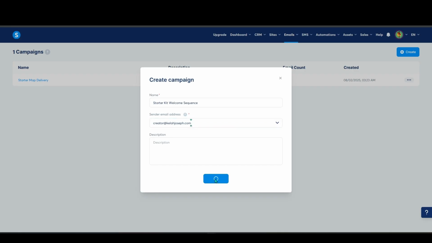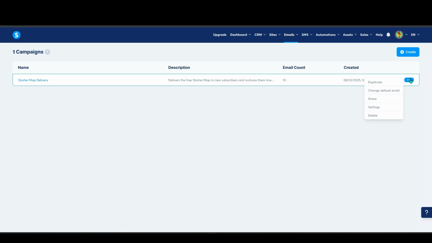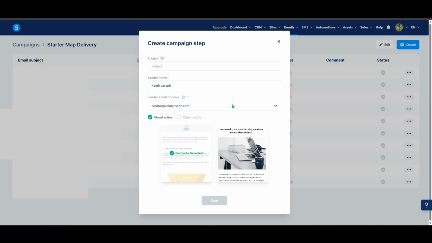Okay, so I've reached my limit on my plan in terms of creating campaigns, so it won't allow me to create a new one, but I can still show you the process using the one that I have here. So the next step would be for you to click on the name of the campaign that you had created. And then in the top right-hand corner here, you're going to click Create in order to enter your first email for your campaign.